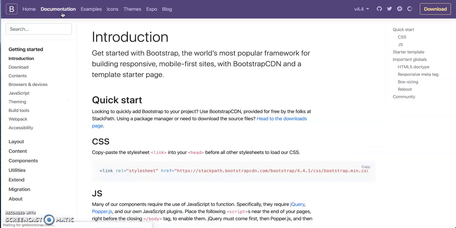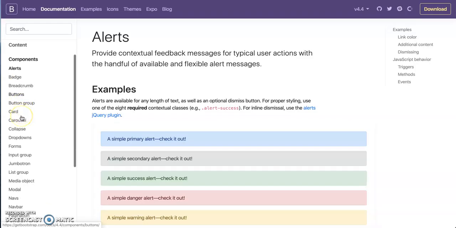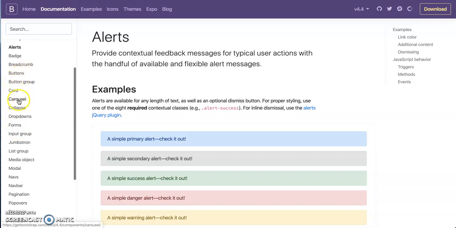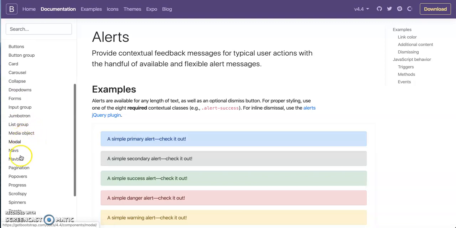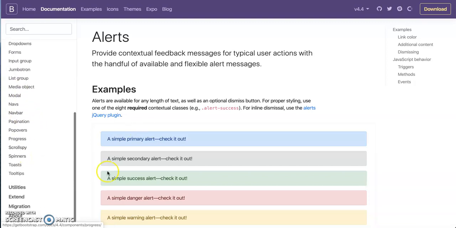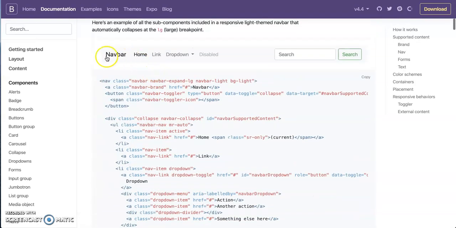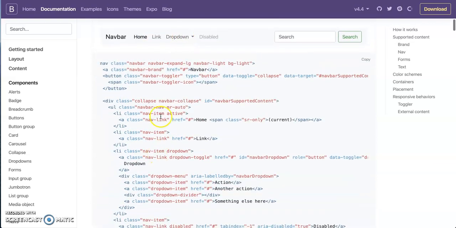So if you just click on documentation, and you go down to components, you'll see that they have all of these different things that you've seen on a website before. Buttons, cards, carousels, drop downs, input groups, nav bars. You've heard of that before. And what you could do is basically click on any one of these, and it gives you the code to make whatever you see above it. So we could get this beautiful looking nav bar just by copying and pasting this thing right here.